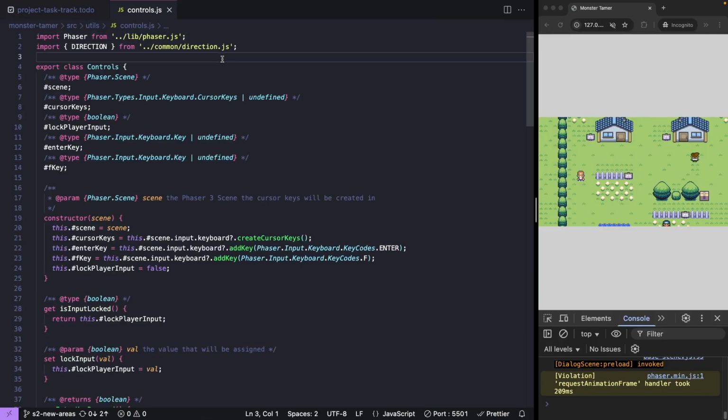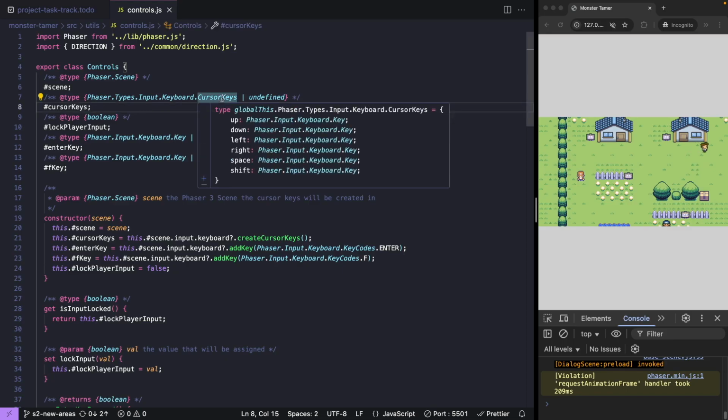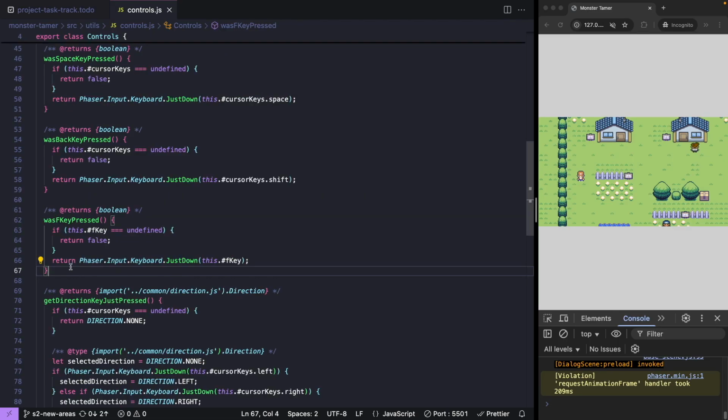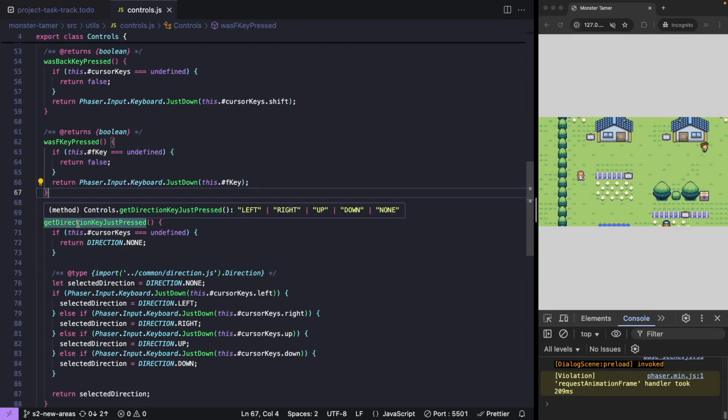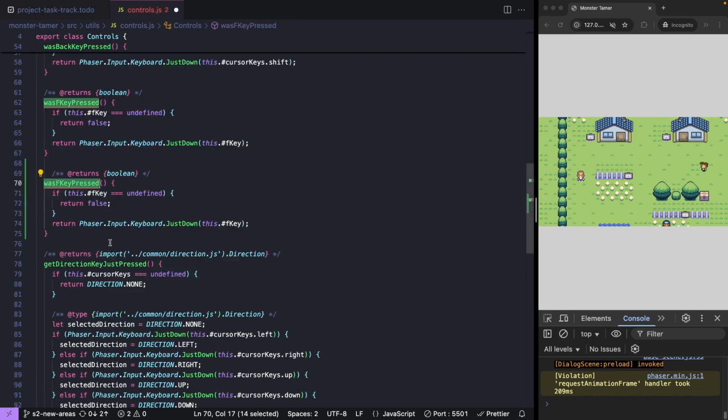So in our controls class, we need to add in a check to see if our shift key is being pressed. Currently, we're using the built-in Phaser cursor keys object, which already has a binding for our shift key. So all we need to do is hook into that object to see if our shift key is being pressed. So come down to our class, right above our get direction key just press method, let's copy our was F key press method. We'll paste that in. Now for our method name, we're going to do is shift key down.